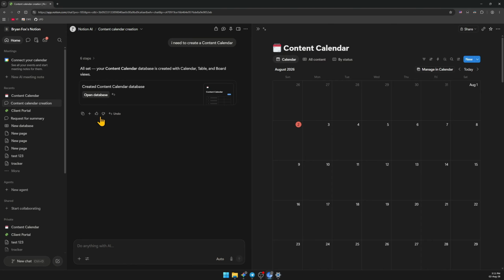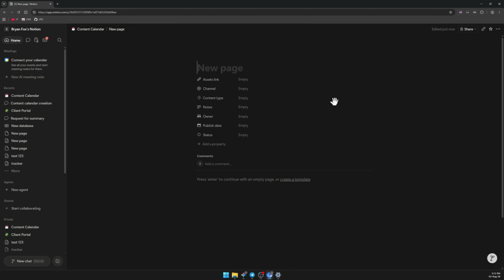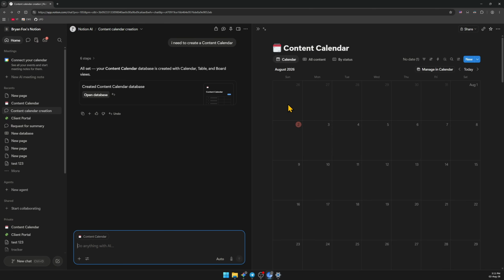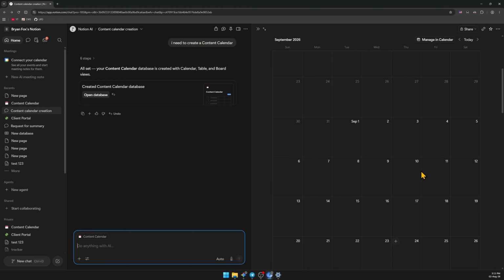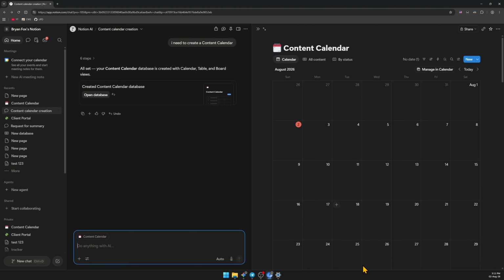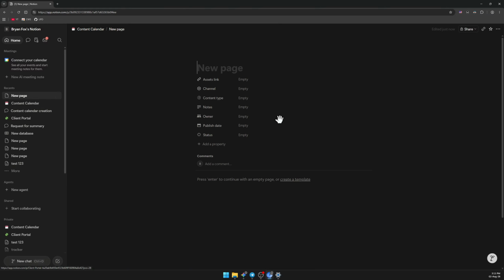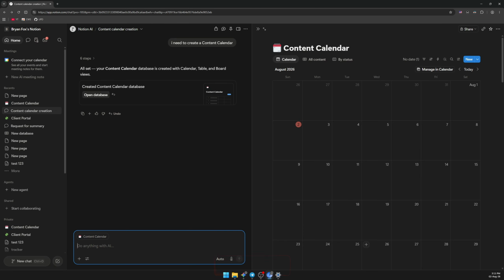You can add all these later. If you need to add something new, press new. And as you can see, you can create a new page in here. If not, you can just use this content calendar that's created for you by AI. So this one is just if you want to go from scratch, okay? You just name it here, add anything else you want, and yeah, you're good to go.